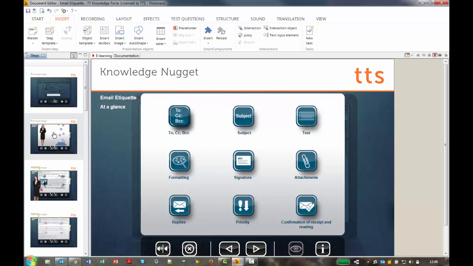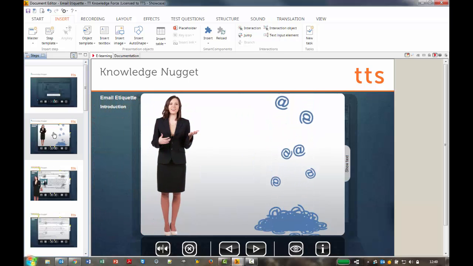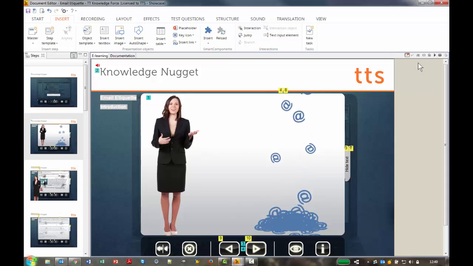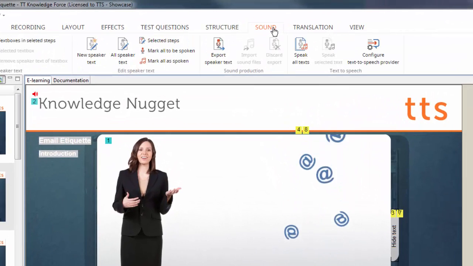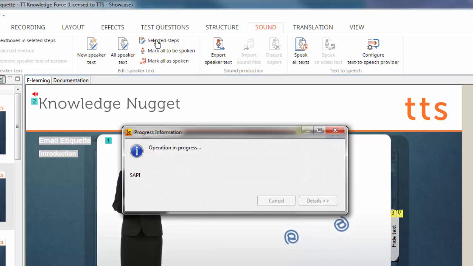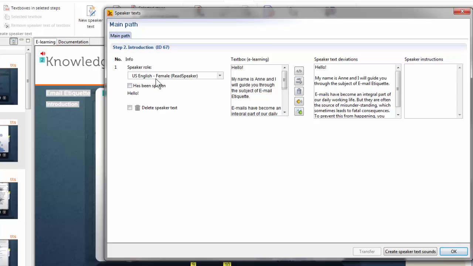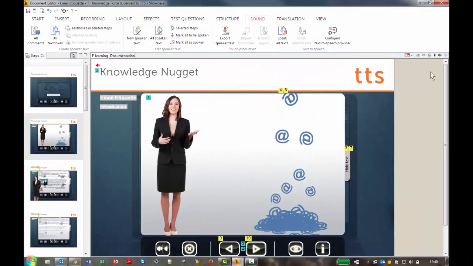Let's look at another example of the e-learning capabilities. In this case, we would like to have Anne, you already know her, speak some text. For this, we would use the connection to a speech engine. TT Performance Suite offers the possibility to connect to speech engine providers, especially cloud-based. In this case, we can determine this text I've already prepared to be spoken by this US English female voice. Of course, I can choose another one, and by just clicking on Create Speaker Text Sound, this sound file is being created. Let's have a look.